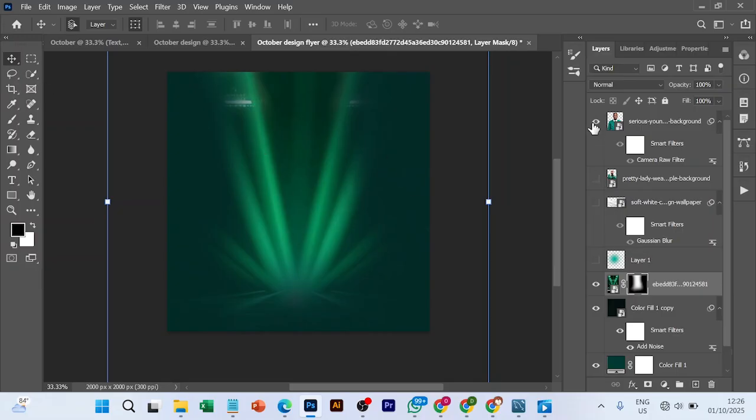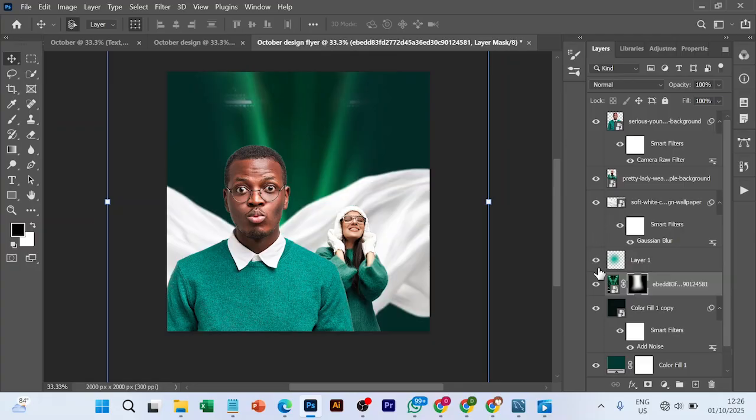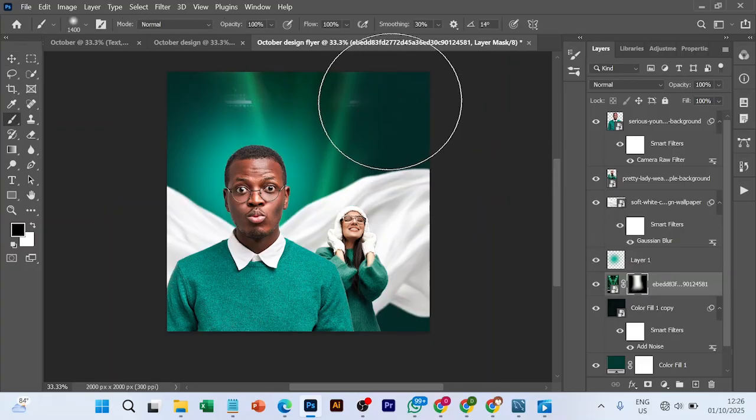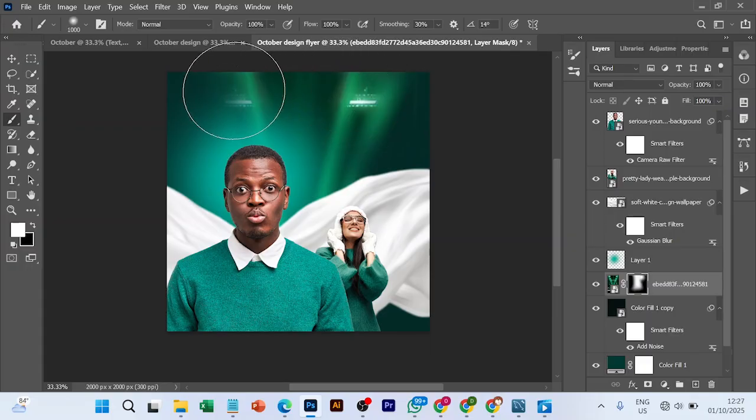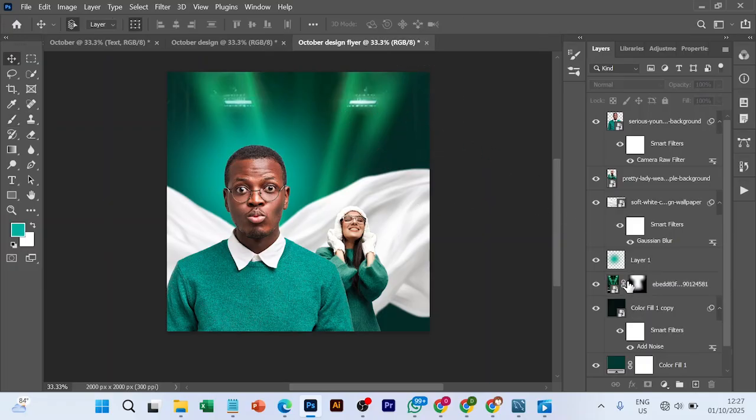So let's unhide it. I made a mistake here. There's a part that is supposed to show, but it's not showing, so I want to correct that here. So I think I'm fine with this. So I want the lighting to show up there. Awesome.